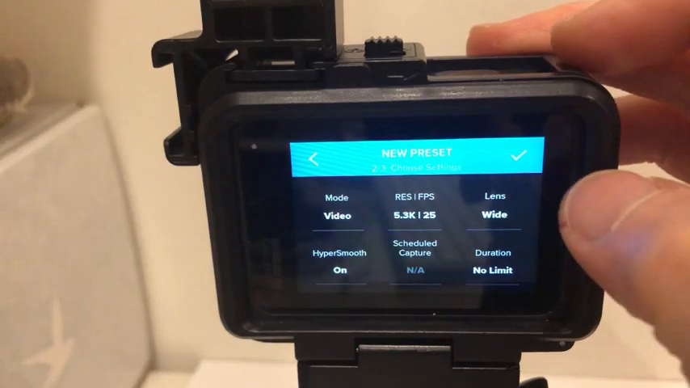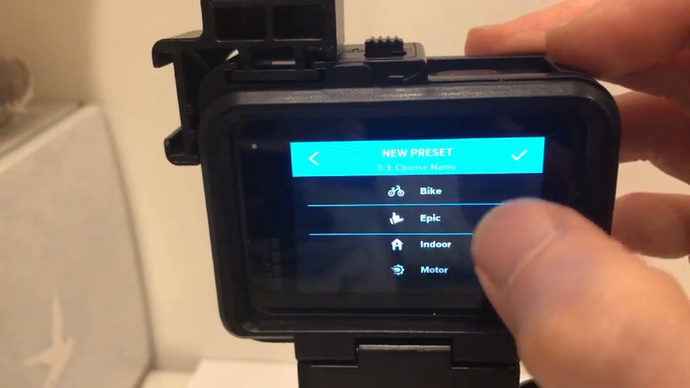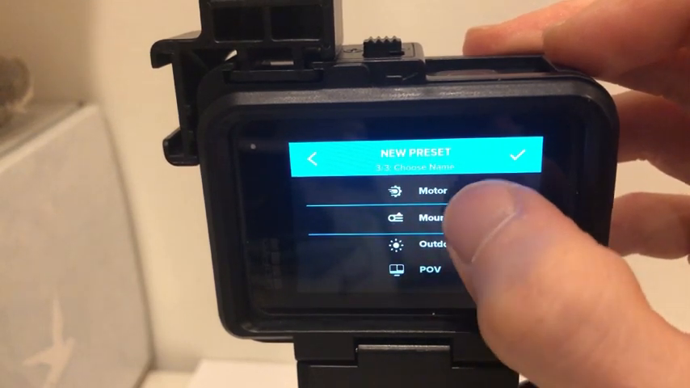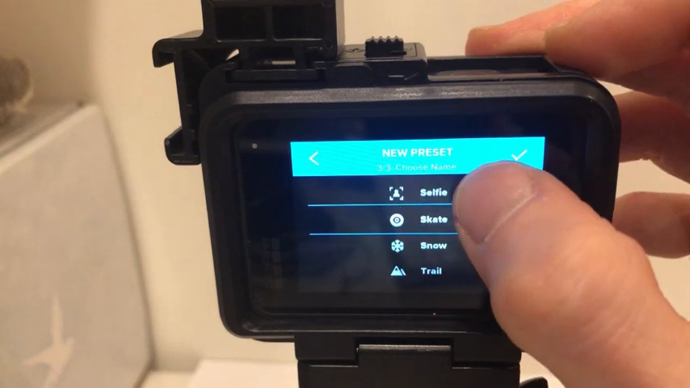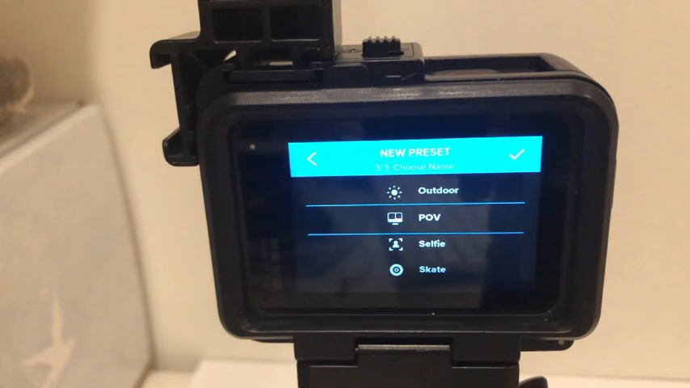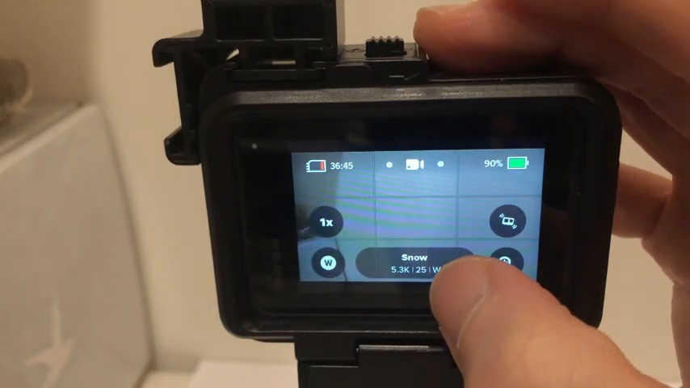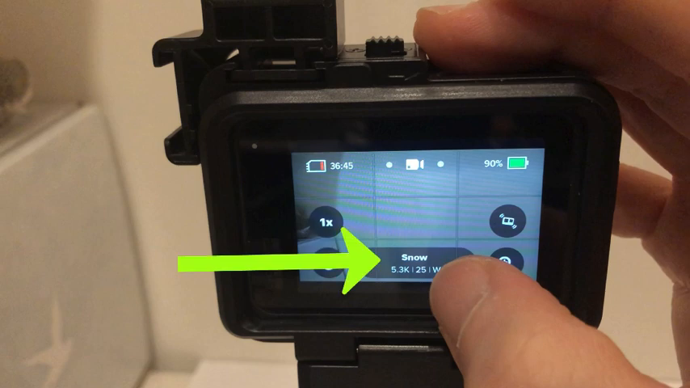Now, once we're happy with the presets, then click on the tick and choose a name for the new preset. Now, the GoPro Hero 11 only allows choosing a name from a certain existing predefined set, whereas the GoPro Hero 12 now allows choosing of a custom name for your own preset. Click the tick again, and now on the main screen we have our new preset.